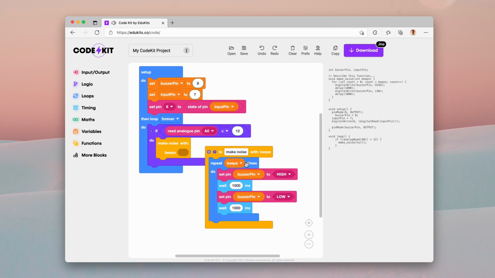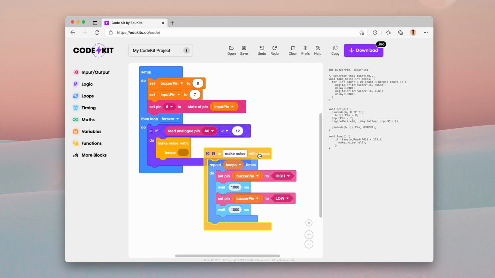So we're going to repeat the number of times specified in the function parameter. And lastly, all we have to do is specify how many beeps we need when we call it. So now we've got 12 beeps.